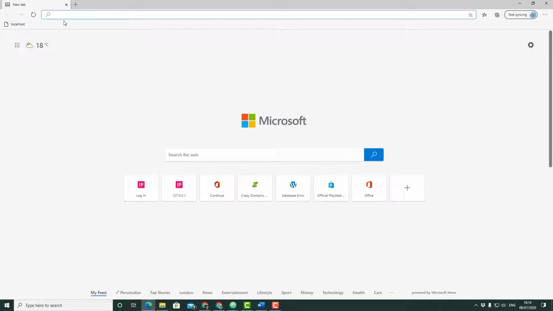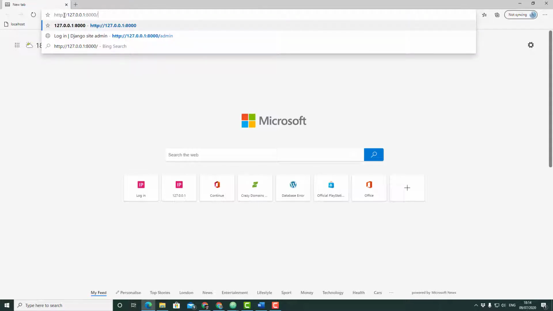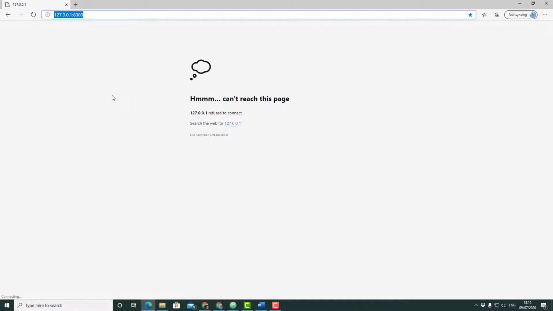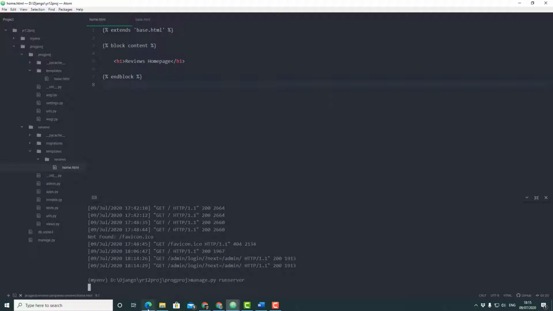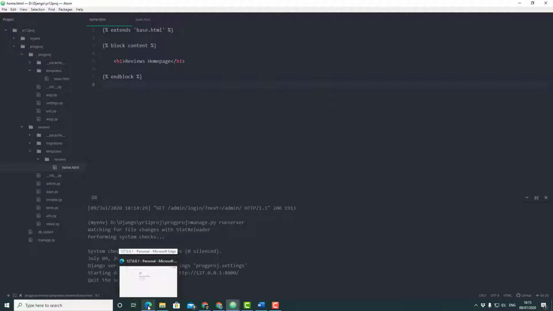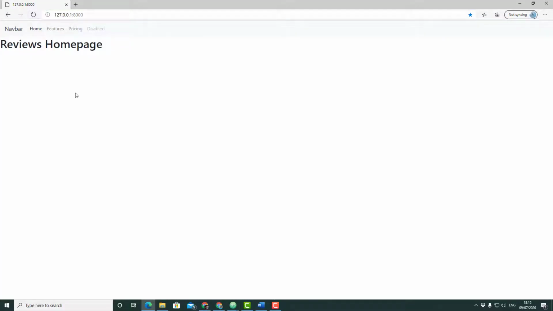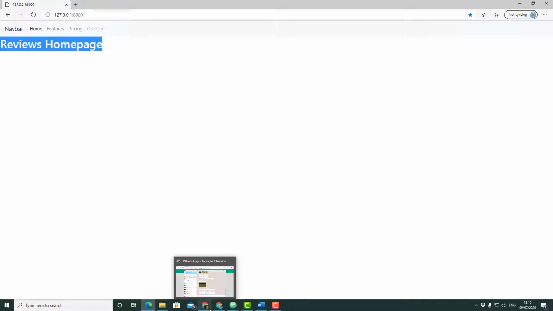Okay, so if I go to my page again and I paste that, oh, why is it not running? That's saved. Ah, right, my server needs to start running again. So we're going to say manage.py runserver. So now our server's running. Let's refresh. And now you can see that I've got my navigation bar, and then I've got that home page that's loaded up from my home.html.